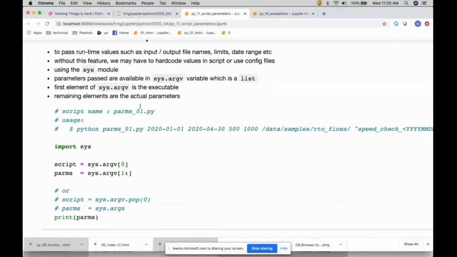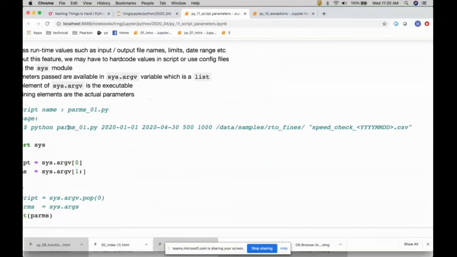So we will pass something like this: Python script name, and then one parameter which is the start date, and then the end date. Then I am giving the minimum number of records I want, and then the maximum number of records I want, and then the folder or directory where I want to create the file, and then finally my file format. Okay. So this is something I can do. Okay, so where is that?